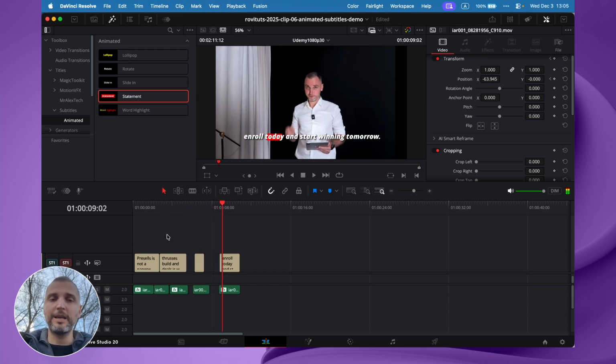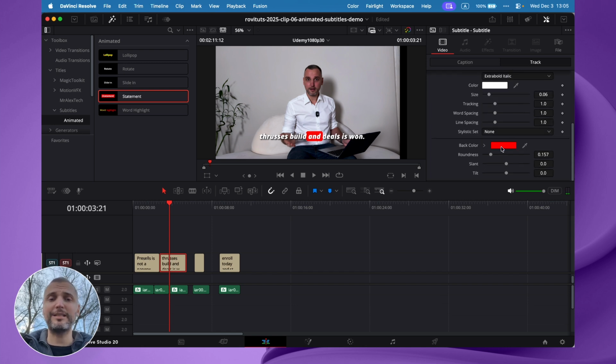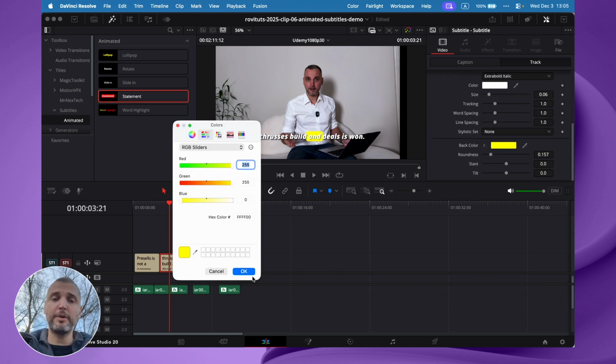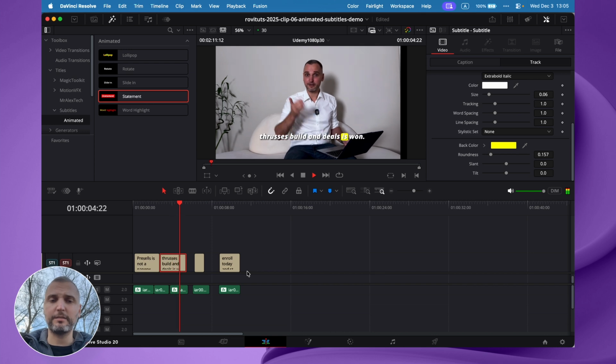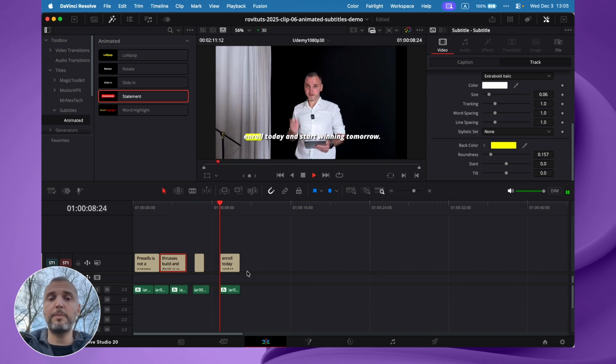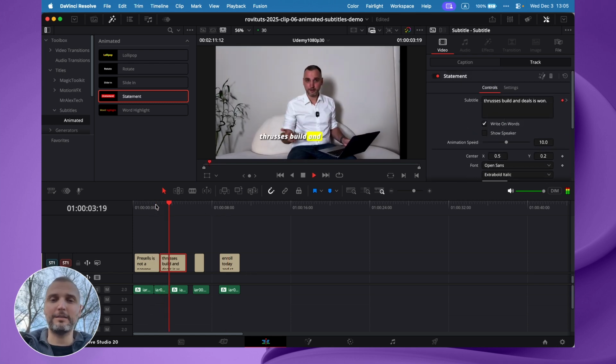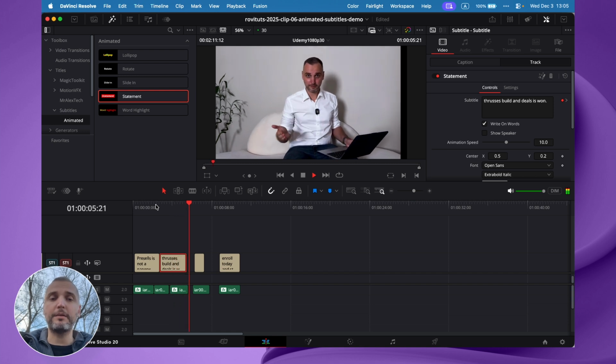Want to customize it? Just change the color. For example, switch it to yellow and it instantly stands out even more. You can also try different animation styles. If you prefer each word to appear one by one, drop in the Write On Words effect. Play it again. Beautiful. The grade looks great and the character pops right off the screen.